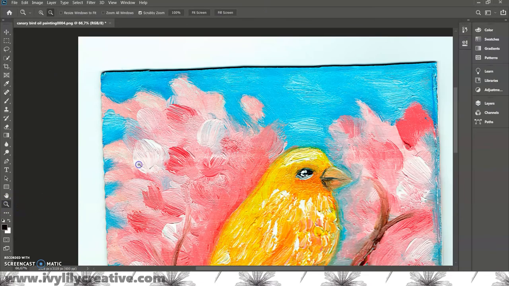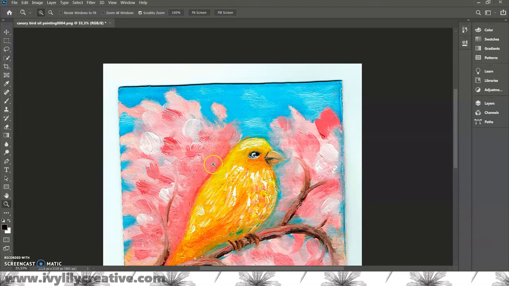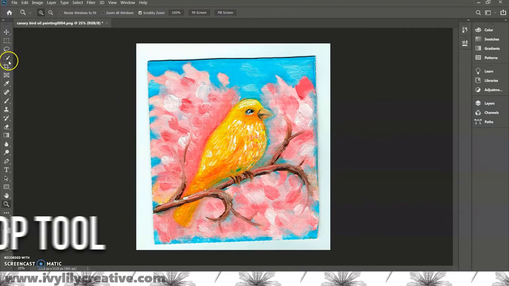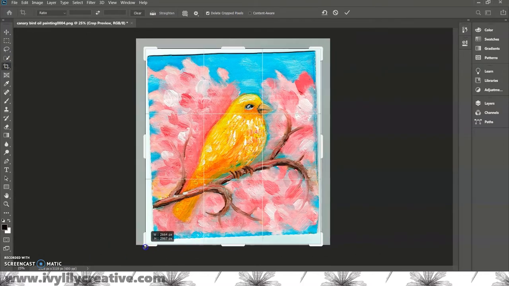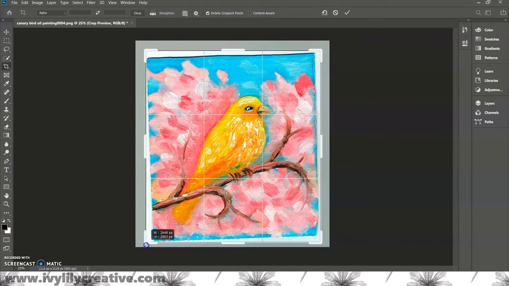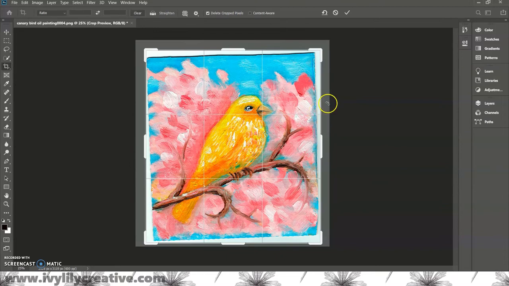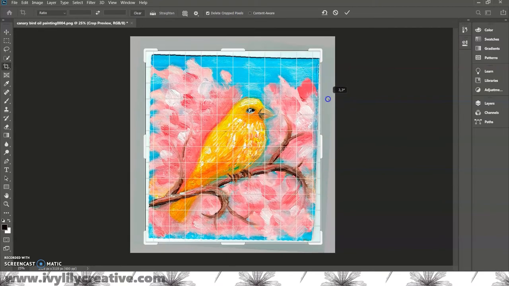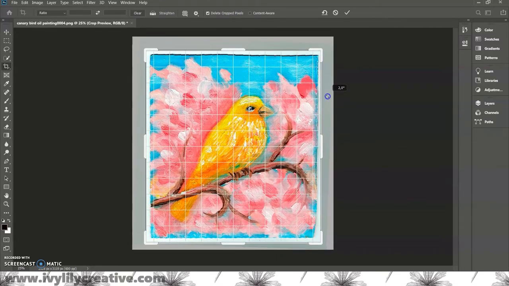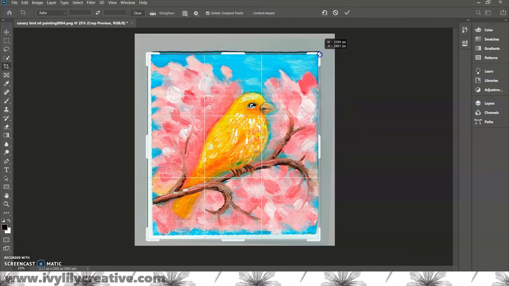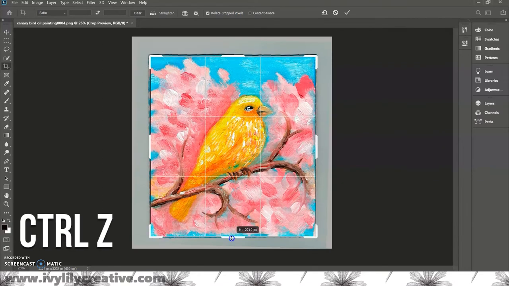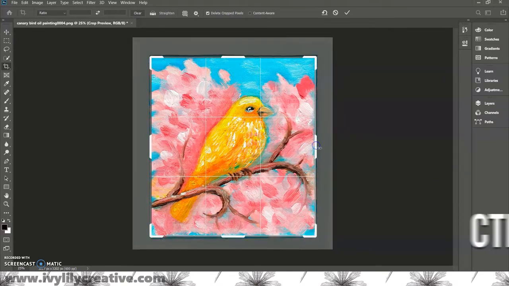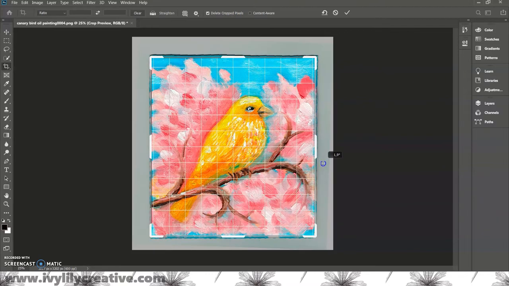The scan or photo might have white edges around it, and the artwork might be tilted one way or the other, and you can fix that with the crop tool from the left toolbar. Just drag the corners to the right size, and you can rotate the image by pressing and dragging the image with the mouse. When you're done, hit Enter or click the check mark in the top bar. You can always undo with Ctrl Z.